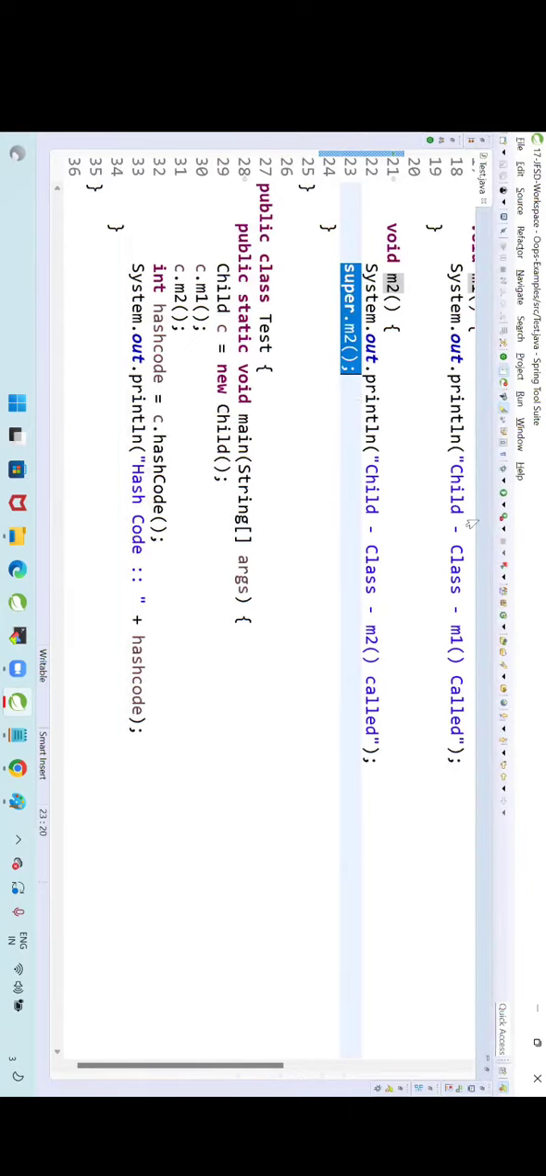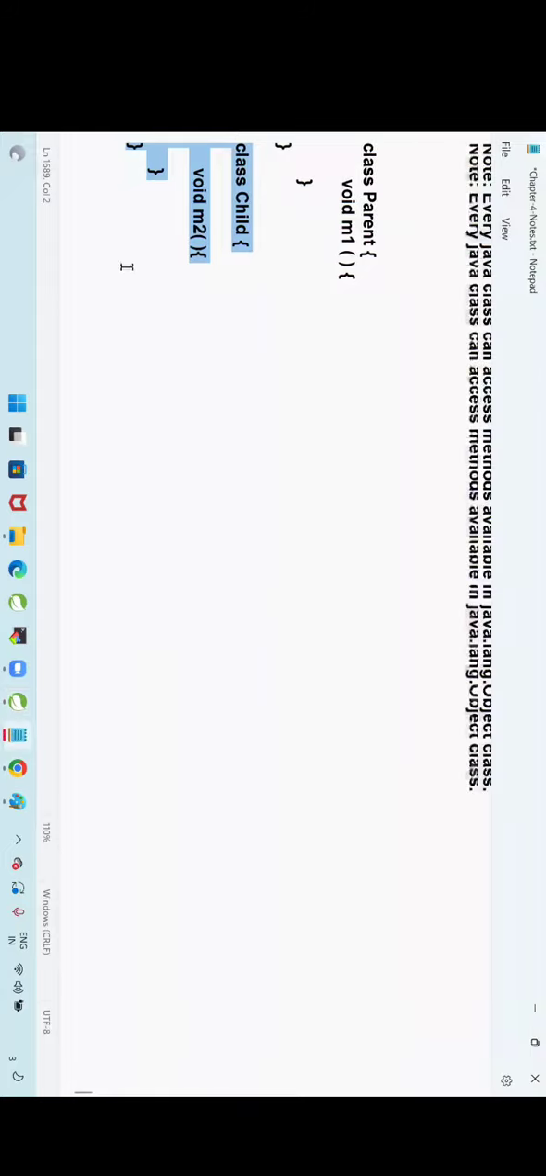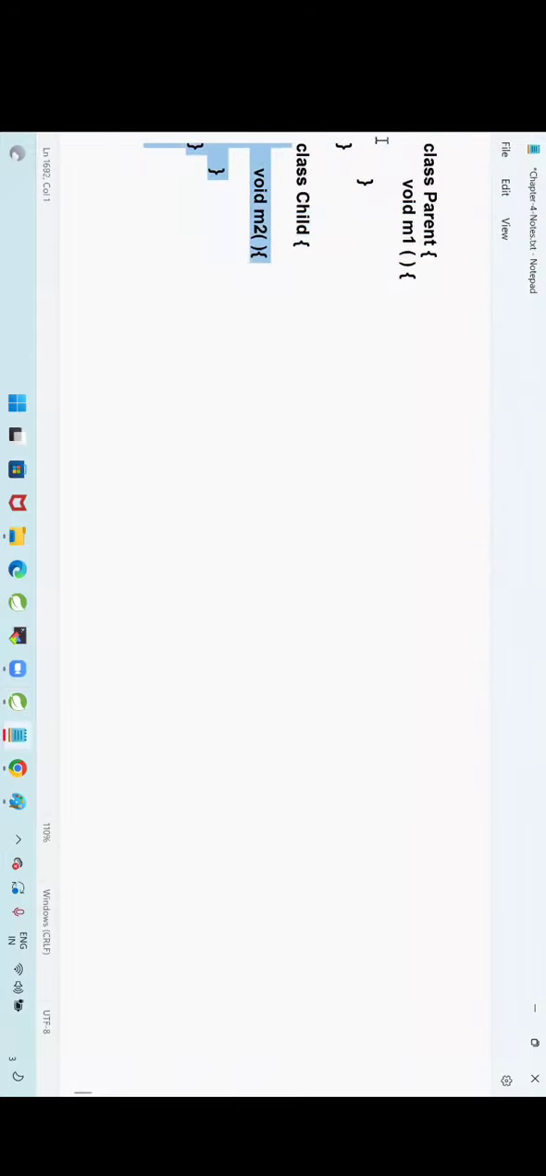Okay. Then do this. Run this. Why was the parent class M2 method called? Because the child class M2 method has super dot M2. The super keyword is used to refer to parent class properties. Are you clear? Good. So with this we understood how the method call will happen.